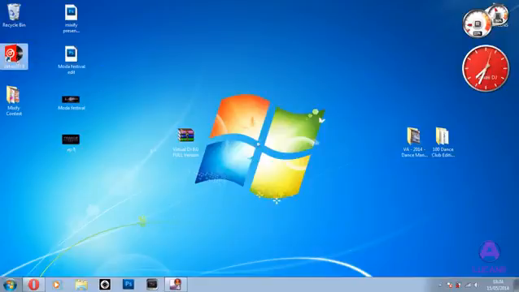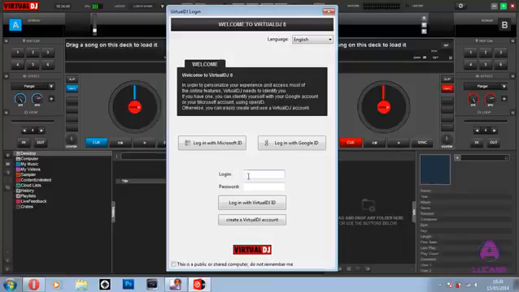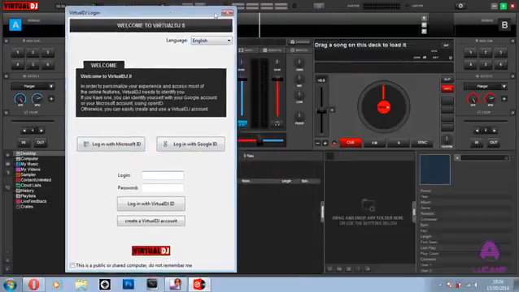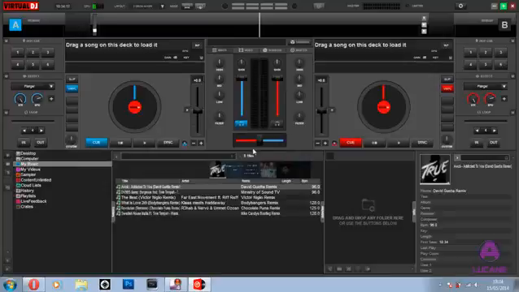So just open it up, and then here you'll get the option to log in with a Virtual DJ ID or Microsoft ID or Google ID, but you don't even need to log in, so just close that. And then here you have it, the full version of Virtual DJ 8.